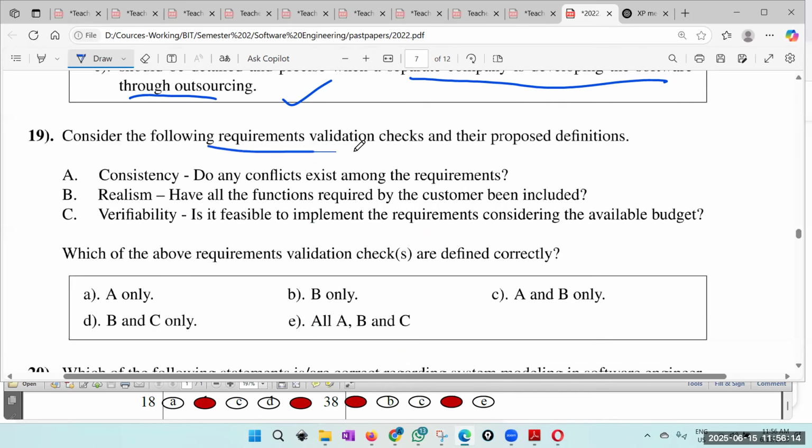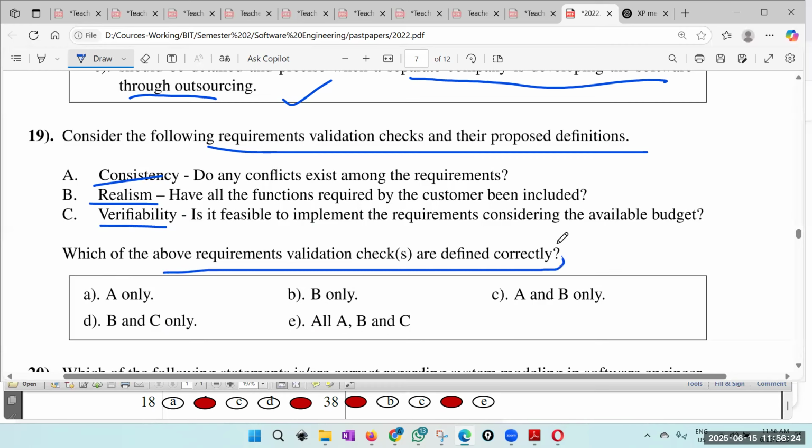Consider the following requirement validation checks and their proposed definitions: consistency, realism, verifiability. Which of the above requirement validation checks are defined correctly? Consistency: do any conflicts exist among the requirements? Yes, consistent. One is consistent with the other. Realism, that means realistic. Have all the functions required by the customer been included?